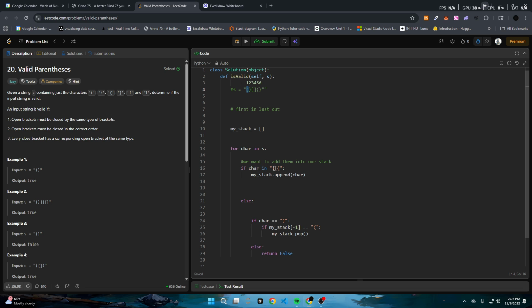If character is in any of these, which is a very simplistic way of saying, if character is equal to this, this, or this. Well, yes, our first iteration, character does equal this right open side bracket. So we're going to add this into my stack. So we're going to update this visually. And now this has this in it. Beautiful.